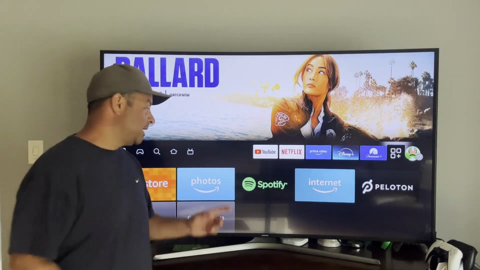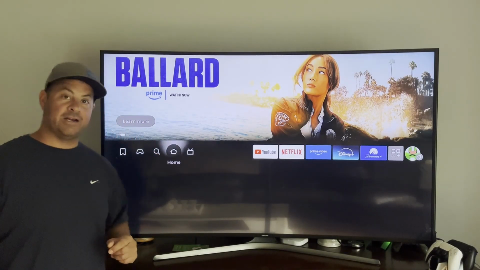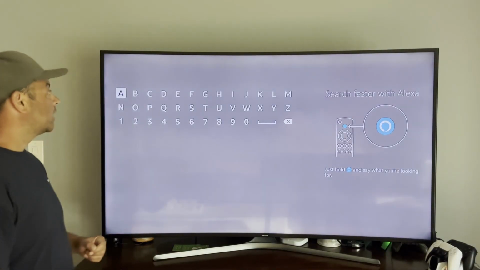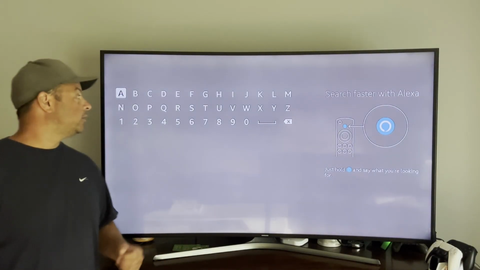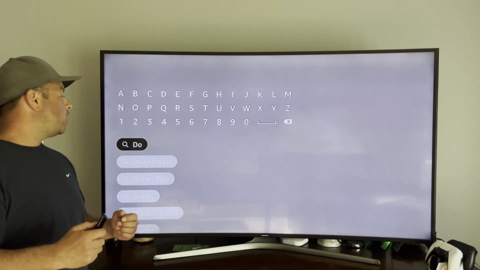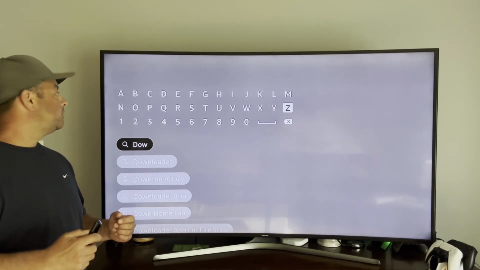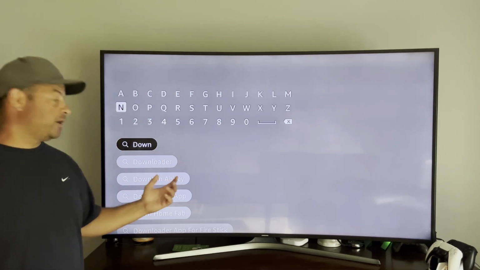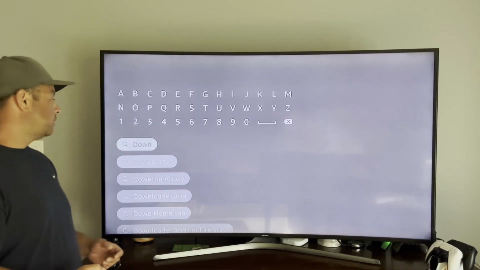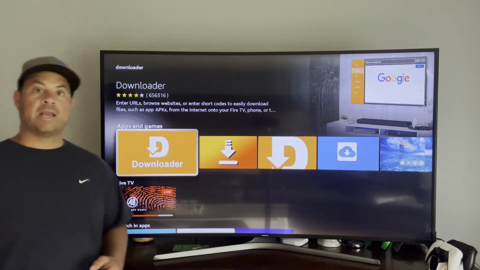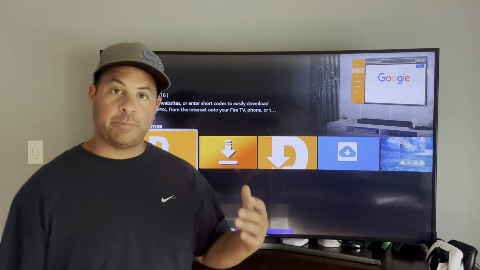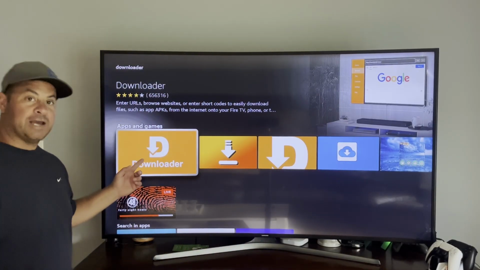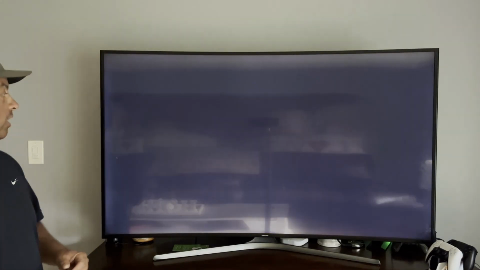First thing you need to do is head over to the little find icon, click on it, or highlight search, click on search, and type in Downloader. D-O-W-N. Downloader comes up fairly quickly. You may need to spell out the entire word. Downloader. Click on Downloader. Downloader gives us the ability to install applications that are not available in the Amazon App Store. This is Downloader, the big orange icon. Click on it.